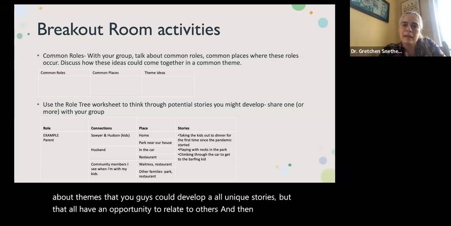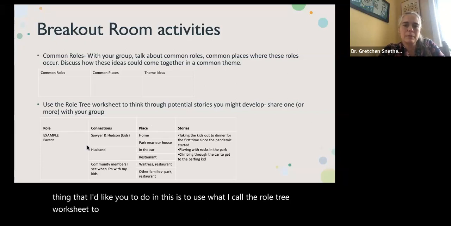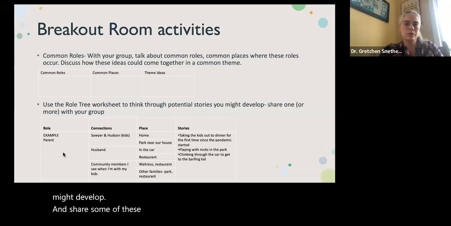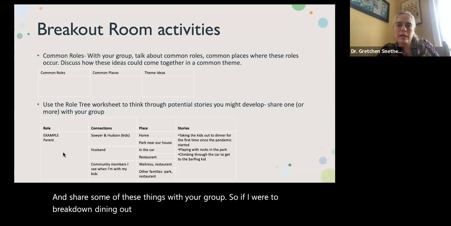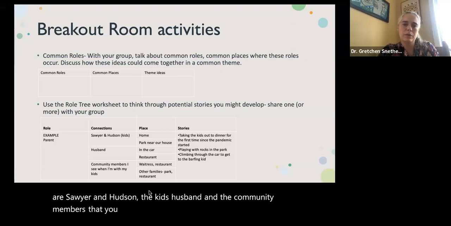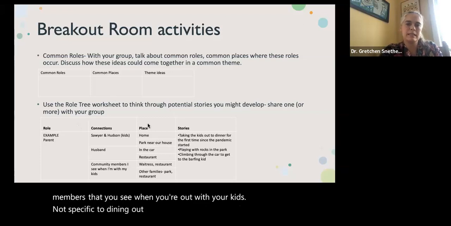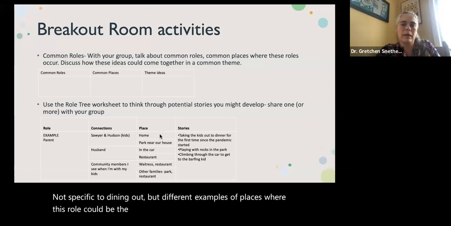And then the other thing that I'd like you to do is to use what I call the role tree worksheet to think through a potential story that you might develop and share some of these things with your group. So if I were to break down dining out, the role in here is a parent. The connections are Sawyer and Hudson, the kids, husband, and the community members that you see when you're out with your kids. Not specific to dining out, but different examples of places where the role of being a parent might occur.